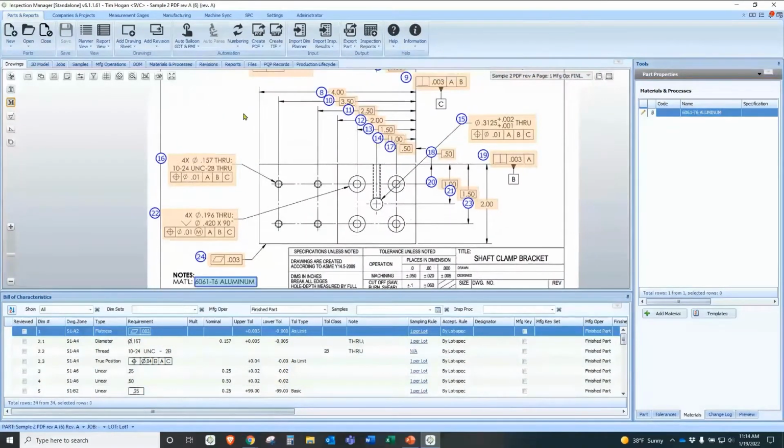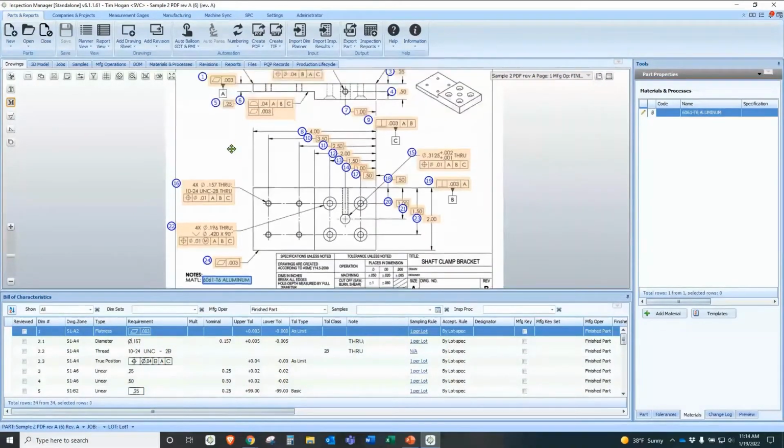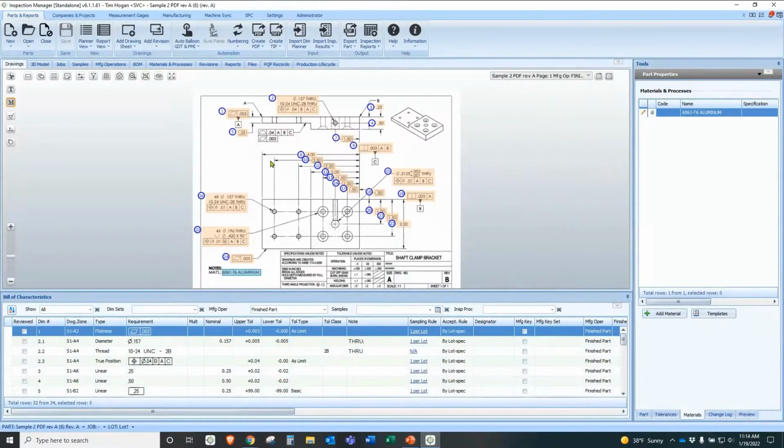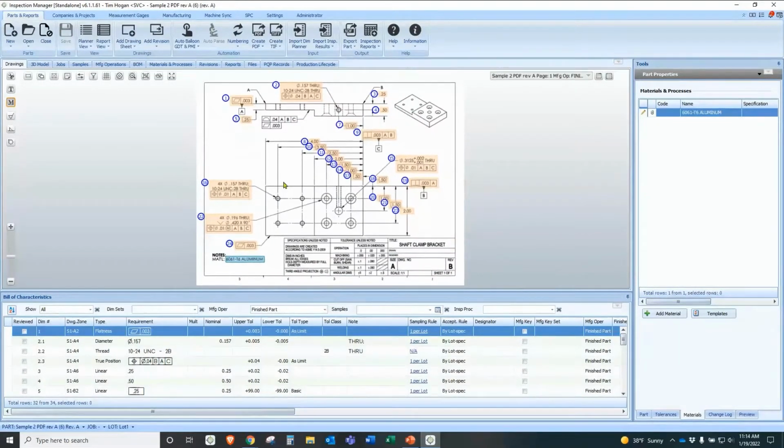But we also have a couple creature comforts that I'll point out to you as well. For example, let's say it missed a dimension. We don't claim to be perfect. It is going to miss some every once in a while. So if we have this, and let's say this was a really busy print, it's hard to identify sometimes some of the characteristics it's missing.